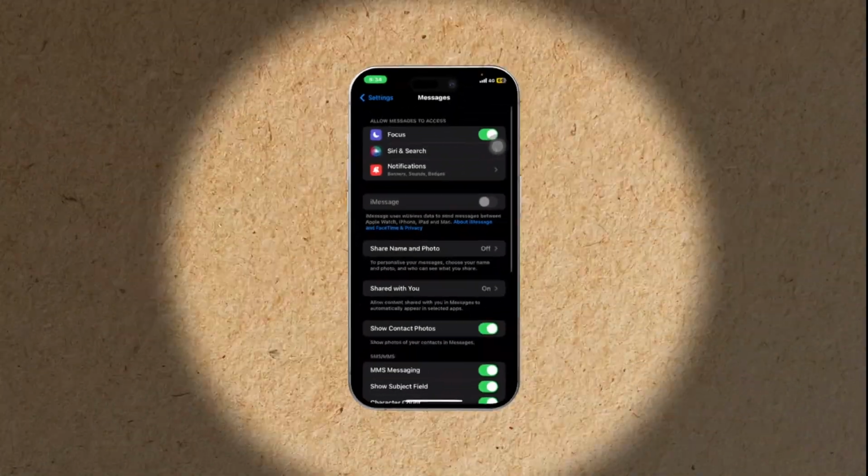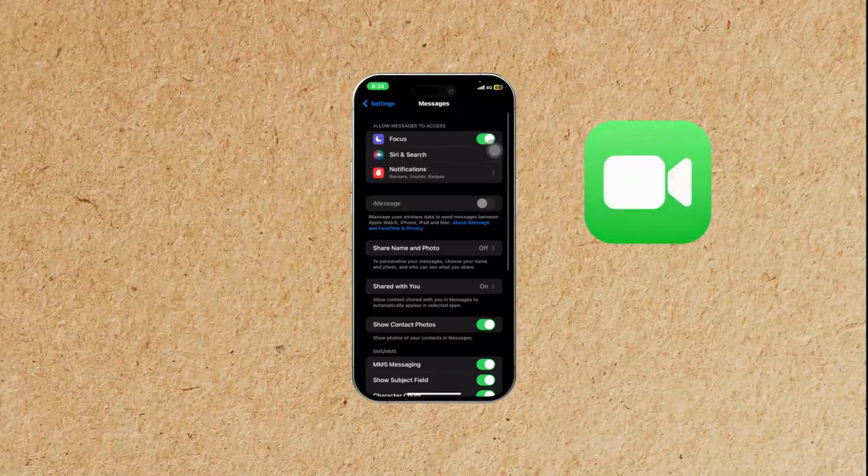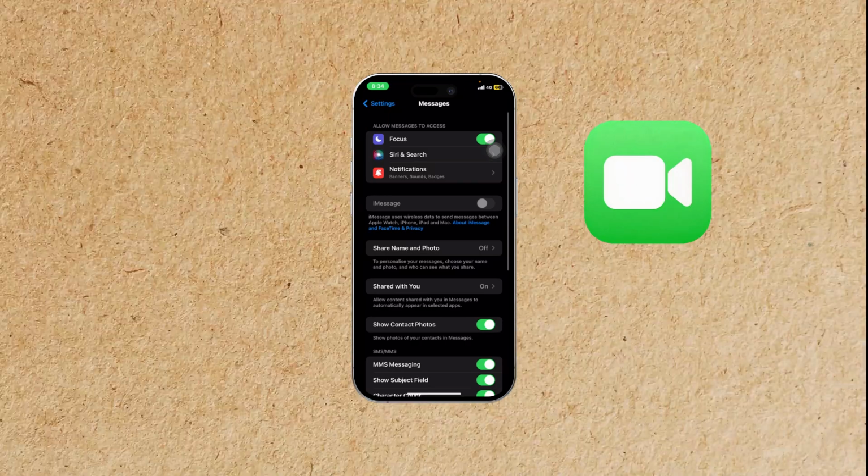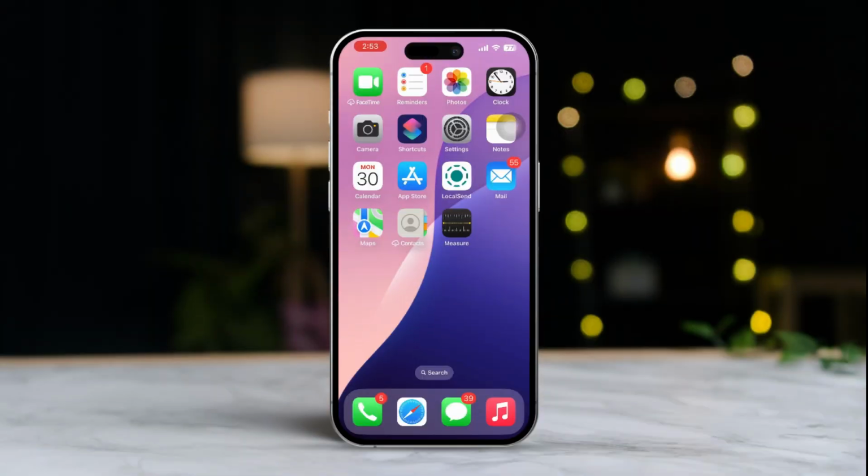Are you seeing those FaceTime and iMessage options grayed out in your iPhone settings? Don't worry, you're definitely not alone. This can happen for a bunch of reasons, like restrictions, network settings, or issues with your Apple ID. But here's the good news. I have got some tried and true fixes lined up for you to get FaceTime and iMessage working smoothly again. So let's jump in and get this sorted.